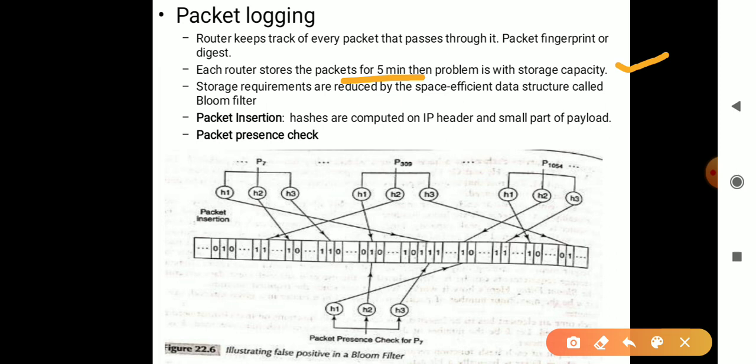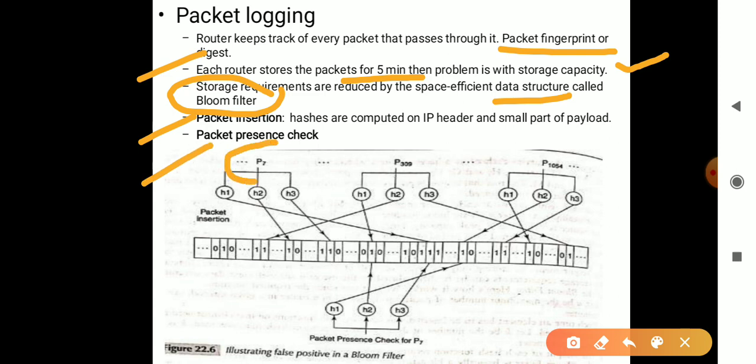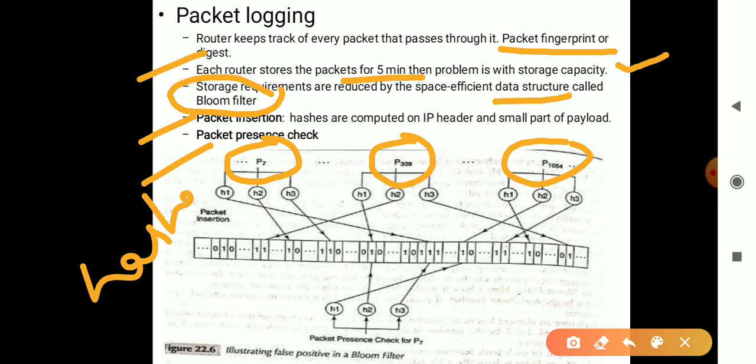So how can we avoid this? By generating a packet fingerprint or digest. We can do this by using a very efficient data structure called a Bloom filter, which provides packet insertion and packet presence check. For every packet that is transferred through the particular router, it generates hash values. It can be any number of hash values, so let us assume k hash values are generated.